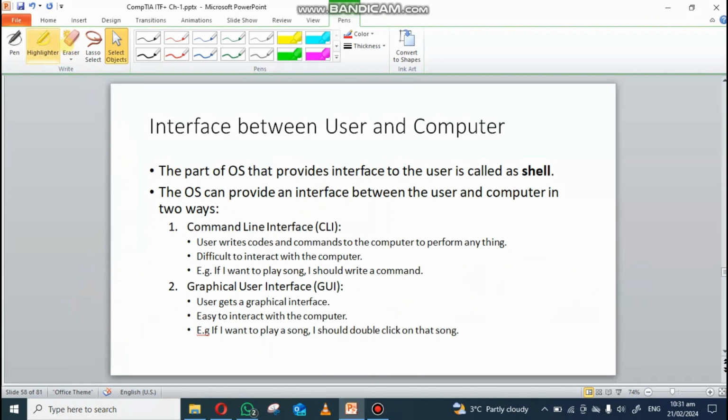Now let's see what the different functions of an operating system are. The first function of an operating system is to create an interface between a user and the computer. There must be an interface between a user and computer so that the user can access the computer very easily. The part of the operating system that is responsible for this task, the interface between user and computer, is called the shell.